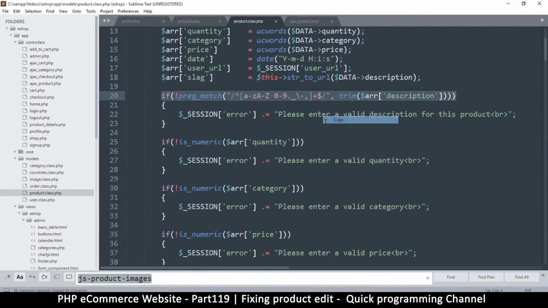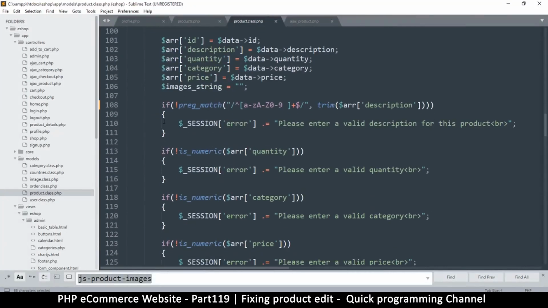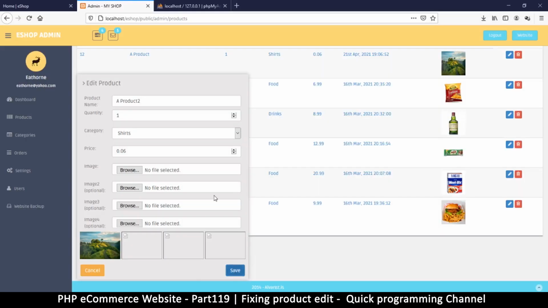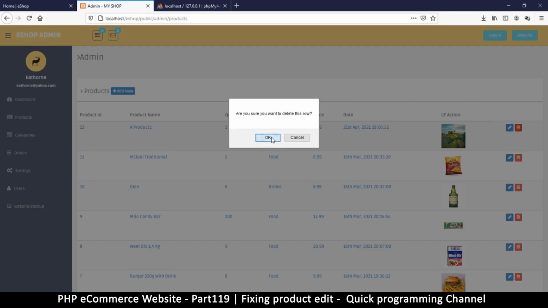So let me copy all this here from the adding portion of this and then paste it here. Okay, that's more robust. All right, so let's see what happens now. Save. Okay, so that has worked out. Very good, very good. All right, so that's how we do our editing there. Okay, pretty cool. Let's make sure the delete is working. So are you sure you want to delete? Yes.